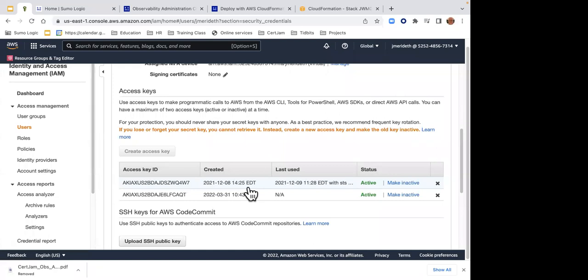Again, what this is going to allow us to do is make AWS calls with your credentials. So rather than having to log in with your name and your password, multi-factor authentication or whatever, you're going to use these access keys to basically act as your login, your surrogate.